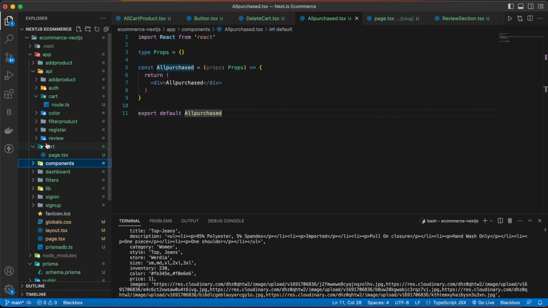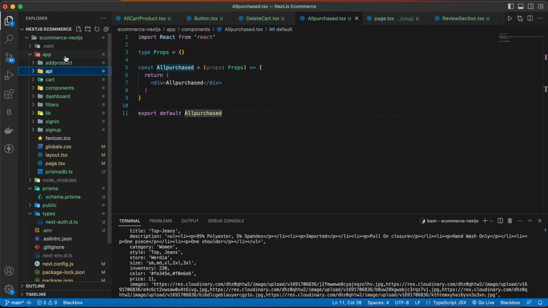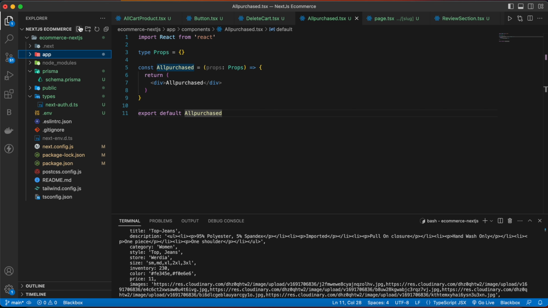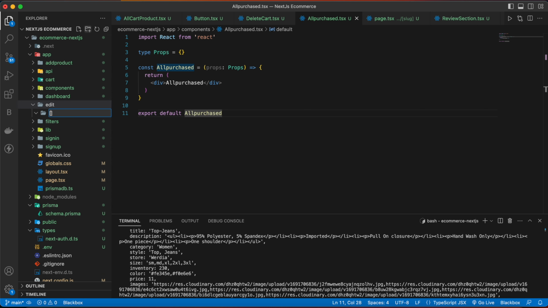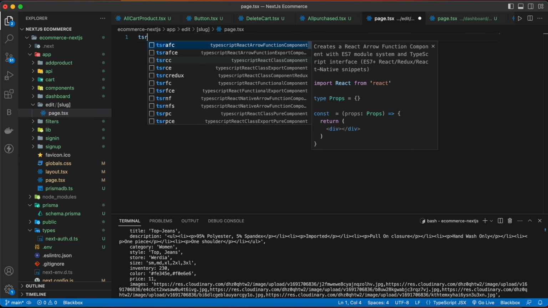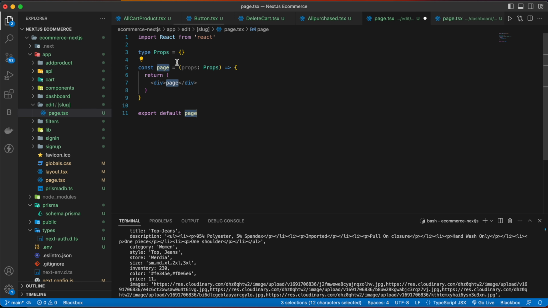Make one more page here inside the app directory named edit. Then make one more folder named slug. Inside that make the page.tsx and change the name to EditProduct.